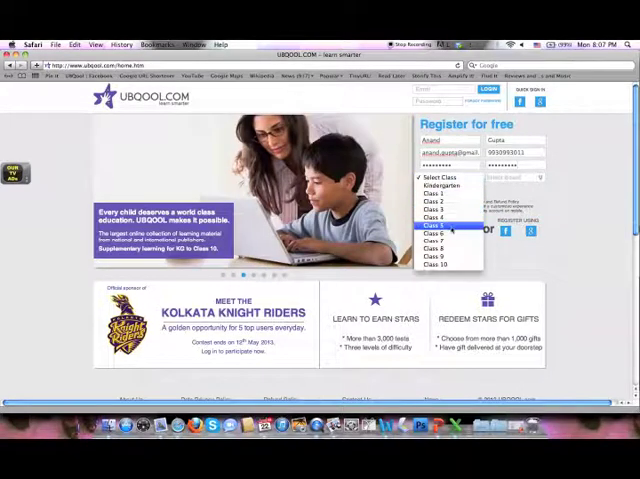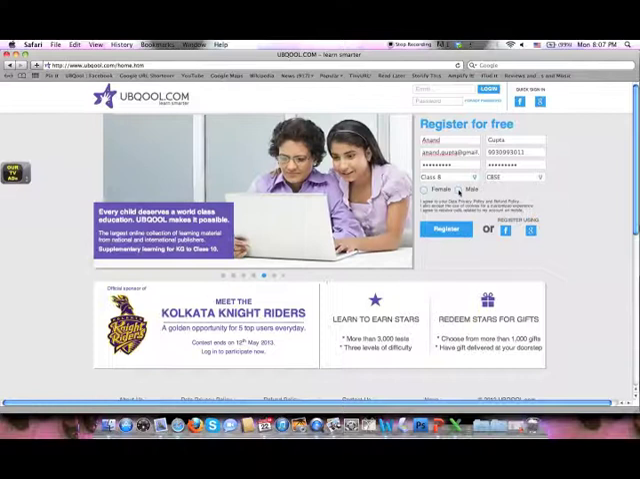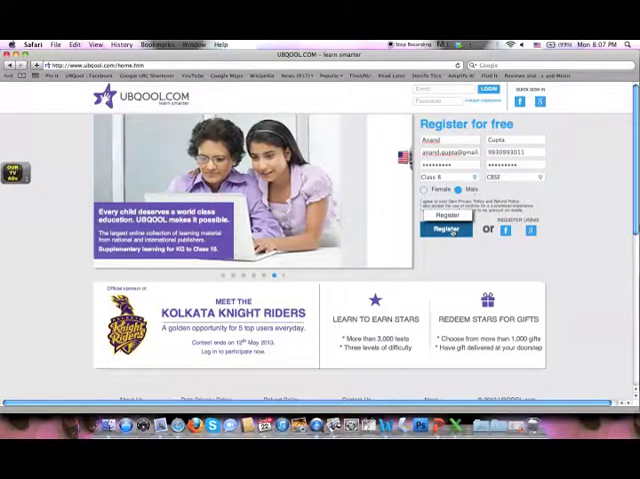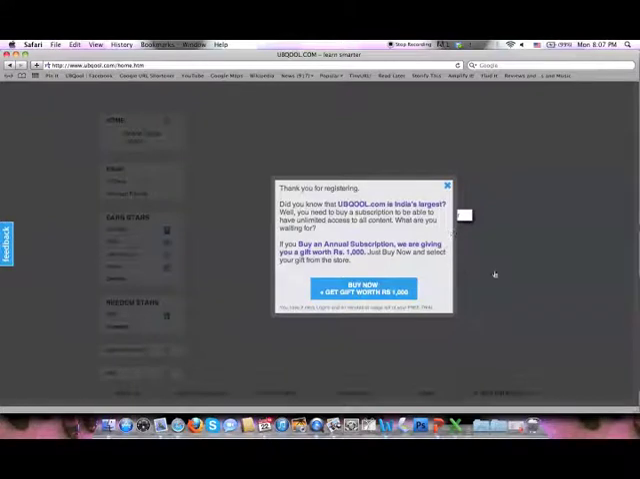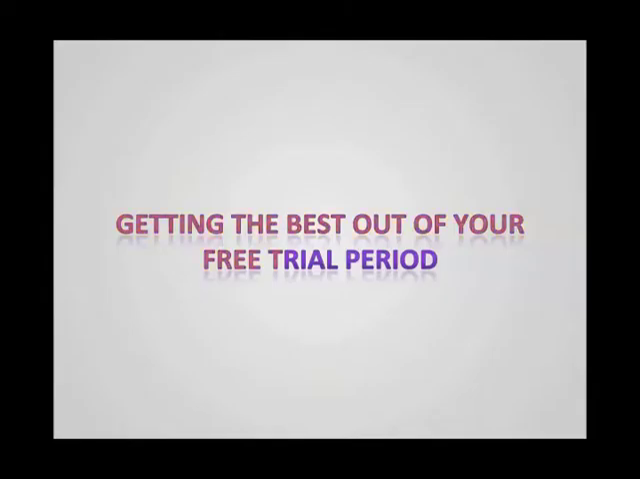Select a class first. So let's say we choose class 8. Then select the board, let's say CBSE. Then I select male and I click register. As simple as that. Once you register, you can decide to continue using the free trial, or you could buy a subscription by just clicking here. So let's look at how to best use the free trial.